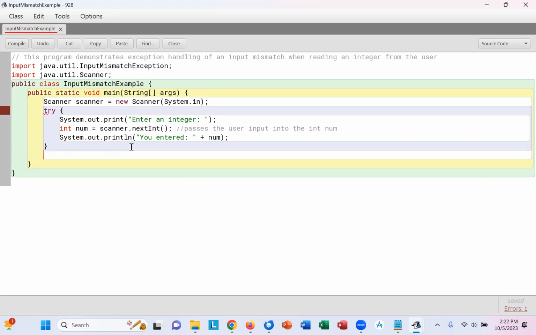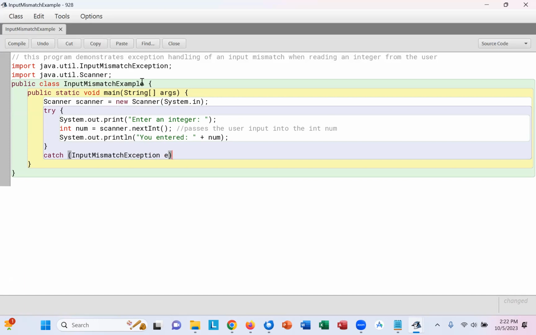However, if they entered something different, like a double, a string, we now have to create a catch. And this is where importing our input mismatch exception class or package comes into play. Because now we create an instance of it. Like we did with our graphics G, this time input mismatch exception E. The E is just short for exception, makes it easy for us.